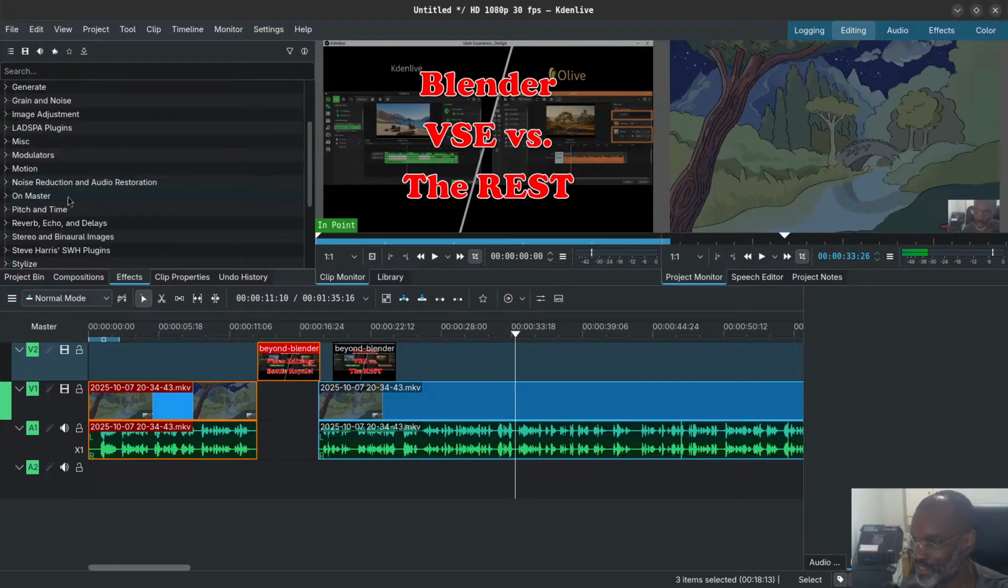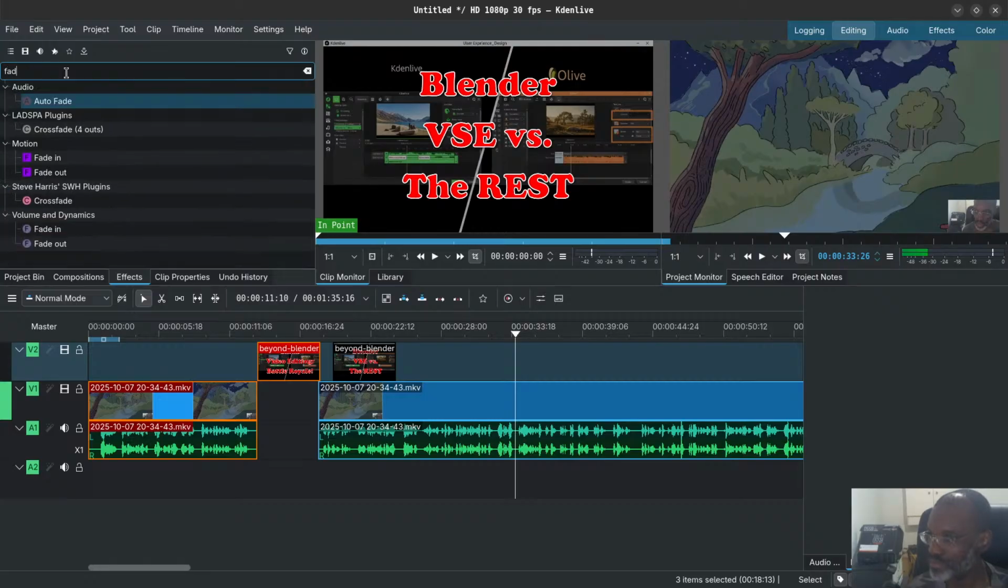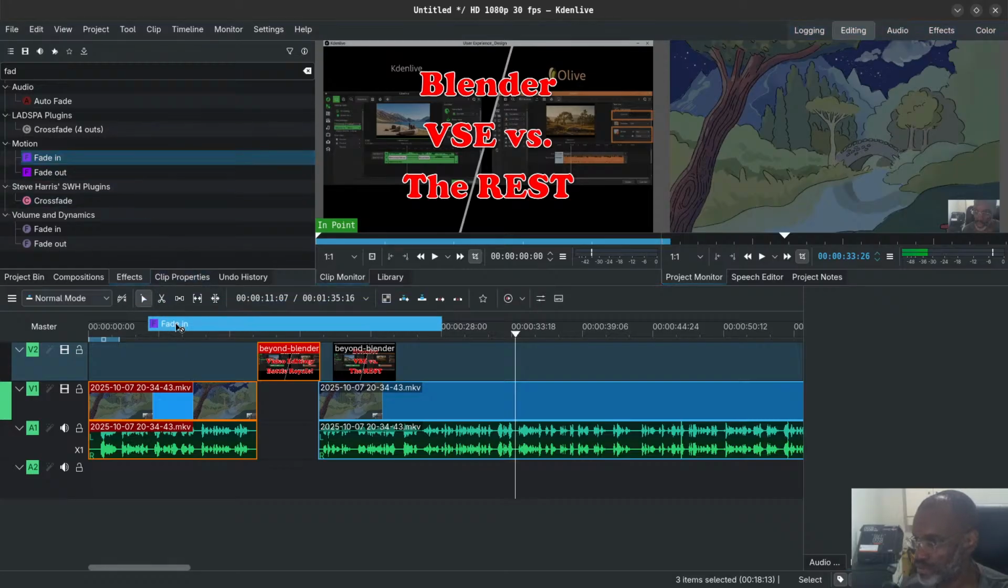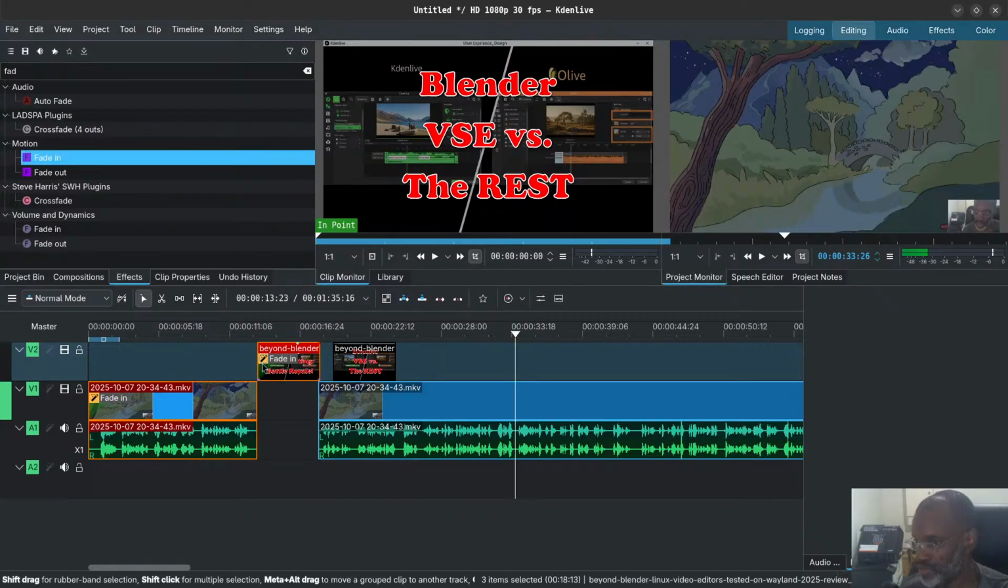So effects. Okay, let me search for fade. Auto fade. Let's do fade in. Do I have to drag it, or how do you do this? Oh, yeah. Oh, you have to drag it. Wow. Oh, at least both of them have fade in.